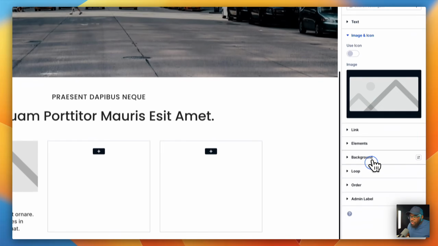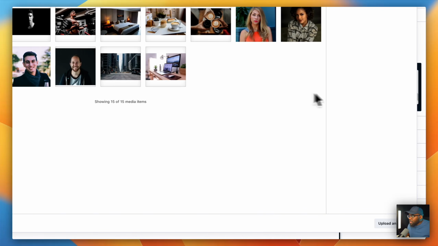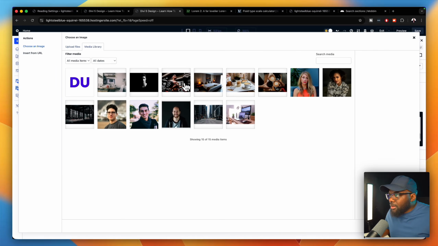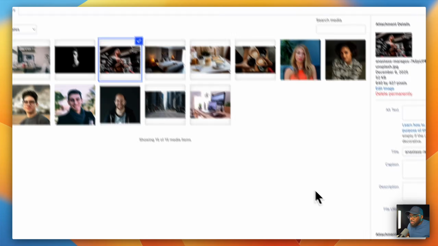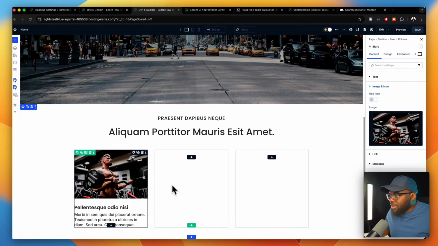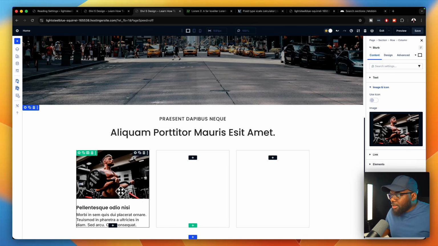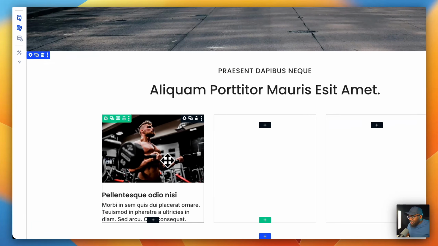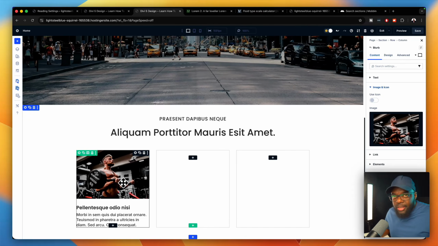Next, we are going to go into our image here. So I'm going to go into my image and icon, and let's select our first one, upload image. Okay, so that's our first item. So with this selected, I might as well go in and add my, should we add a call to action to this, or should we just leave it? In fact, I think this should work fine.